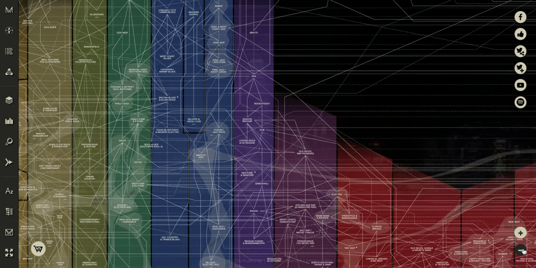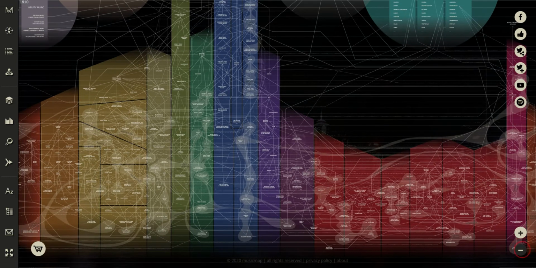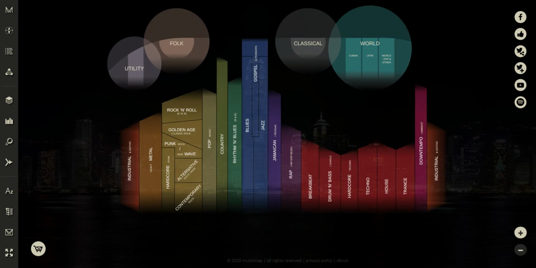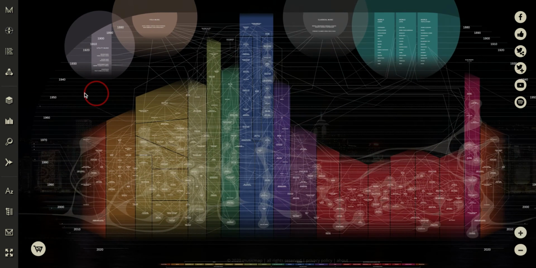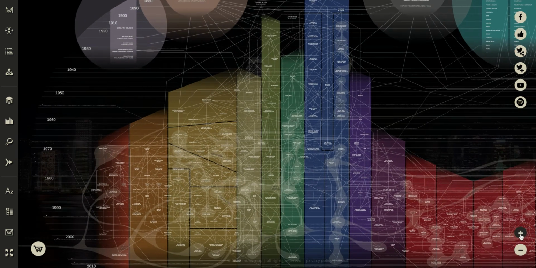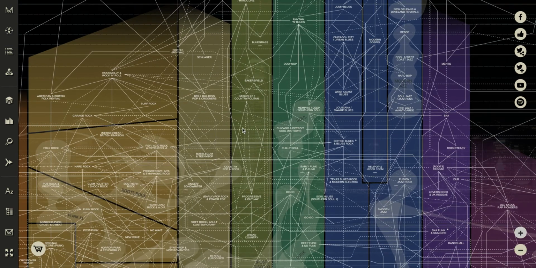If I zoom all the way out again, let's take a look at our big genres over here. So I want to go over here to rock and roll. So I know it's going to be in this yellow category over here. So I'm going to zoom in, and I can kind of come over here and drag this over a little bit. So you can see all those tiny genres that are in the big genre of rock and roll here.